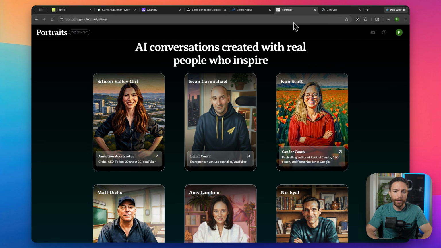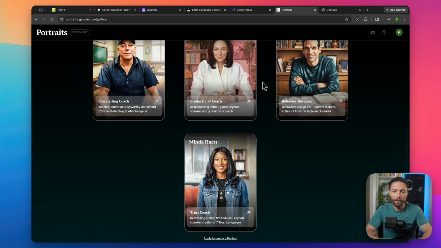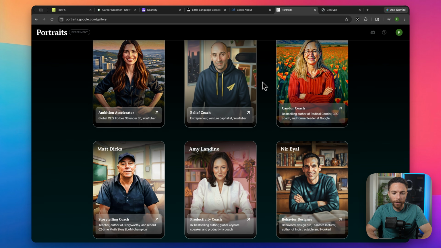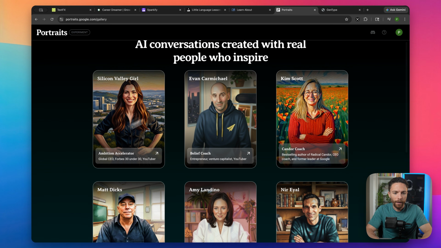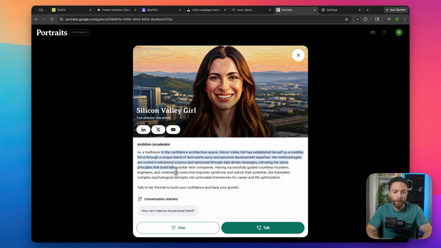And then we have Portraits. So these are AI conversations that were created with real people who inspire, apparently. There's not a lot of them here. So let's say you want to talk with a Silicon Valley girl. You can click on this. You can read about this person, click on chat, or even talk with them live.